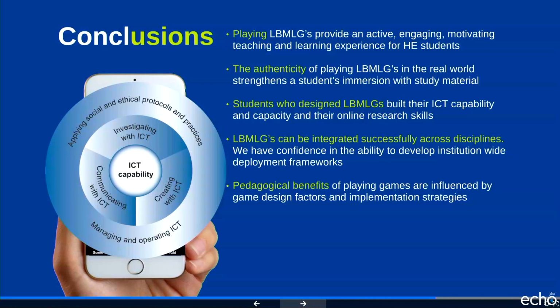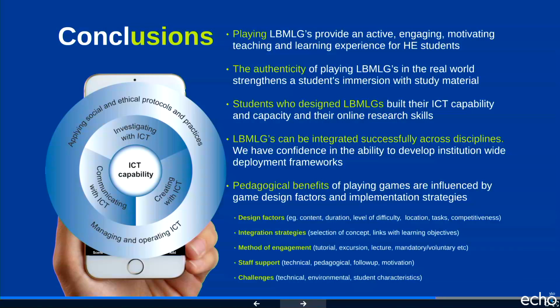The pedagogical benefits, remember, they were the 2 questions that were always there that we were concerned about. We isolated the main criteria as to why that was. And it comes down to 2 things, really: game design and the implementation and integration in the course. And so the dot points that I've just brought up explain a little bit of that. The design factors are really the content, the duration, the level of difficulty.